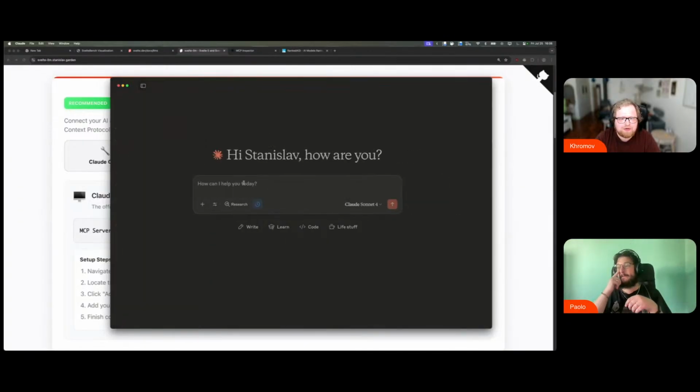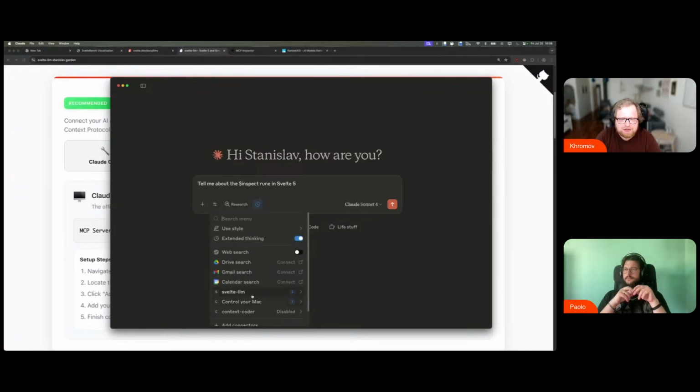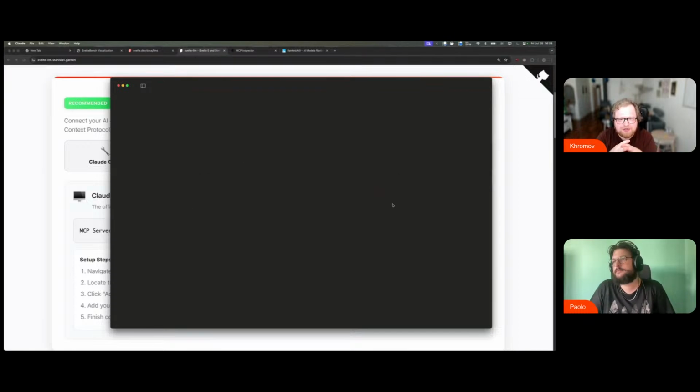So what does that look like? Let's say I want to ask about the inspect rune, which is something that LLMs do really badly, because it came a little bit later and it's a little bit outside the training data. So what if I go like this: tell me about the inspect rune in Svelte 5. And then up here, I'm going to make sure that I have it enabled. So I have it enabled. And now, hopefully, it should be smart enough to actually call this MCP and get the documentation for the inspect rune. With demos, they always work.